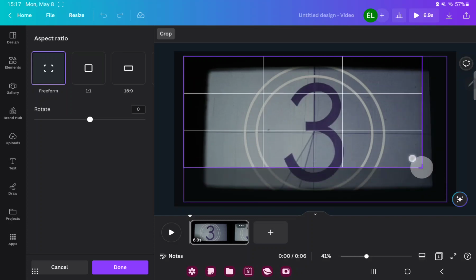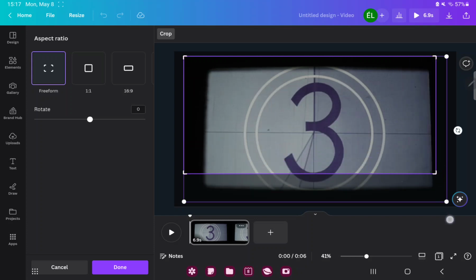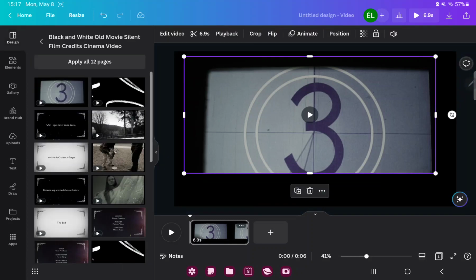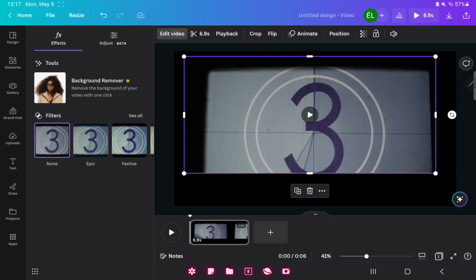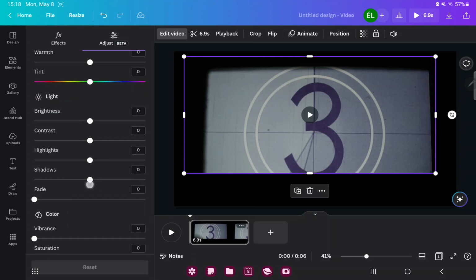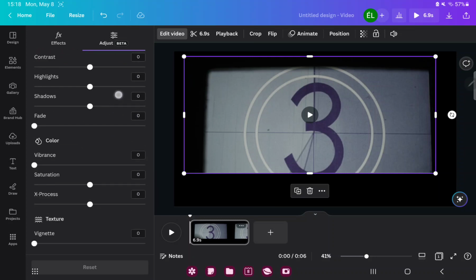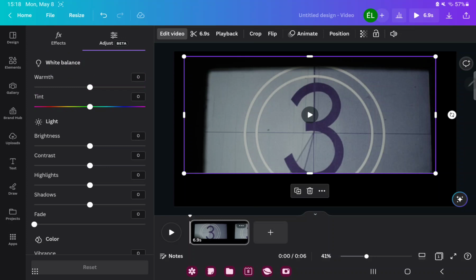Just drag the line, and when you're done, click the done button. And you can edit this video. For example, you can add filters and edit the brightness, highlights, shadows and more.